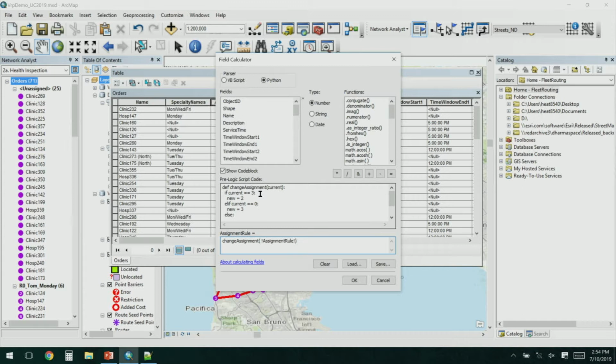But to talk through it, first we check if the current assignment rule is 3, and 3 is for override. So if it's override, that's the required clinics and hospitals. Then we change the new assignment rule to 2, and 2 is for preserve route. Next we check if the current assignment rule is override. So this is for all of the optional ones. If that's true, then we want to change the new assignment rule to 3.